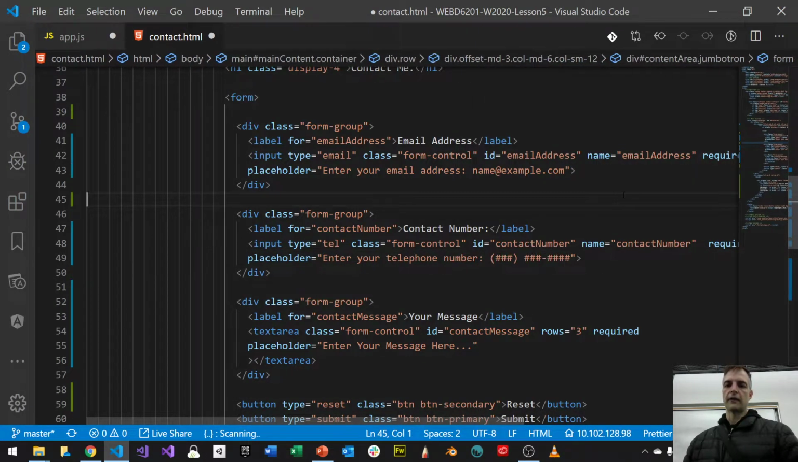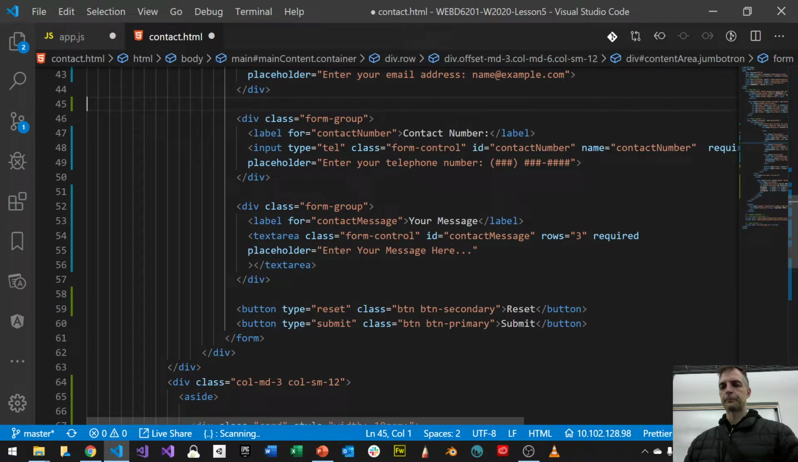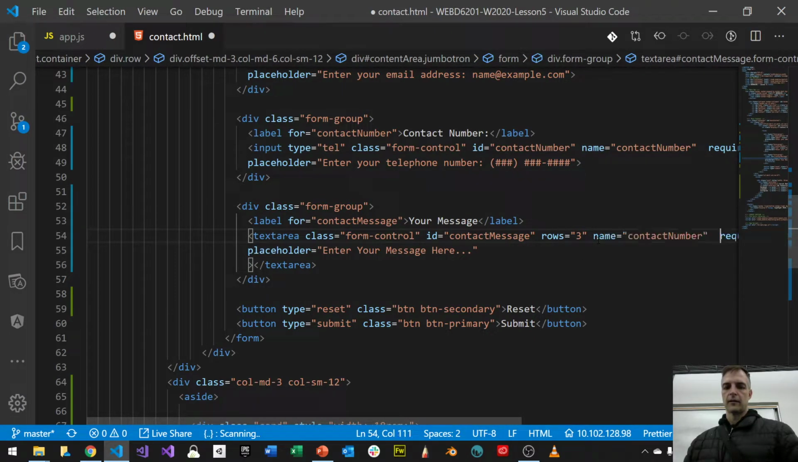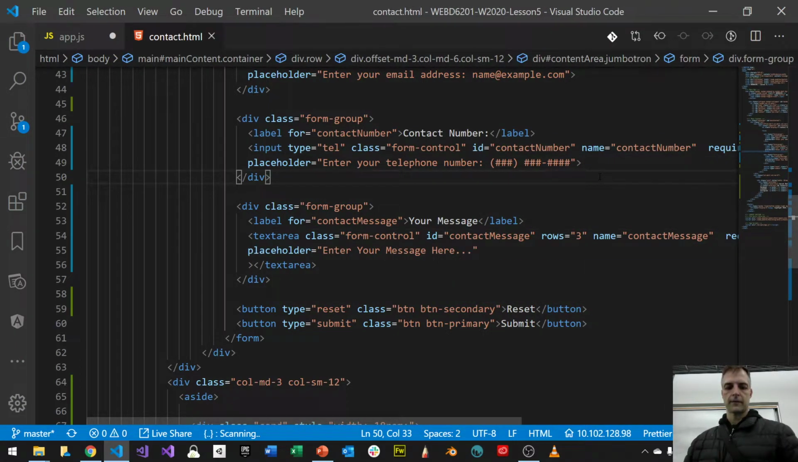It's important stuff, right? And the other piece I want here is the message, contact message, right? So again, the name is contact message. Okay, cool, right? Contact message.